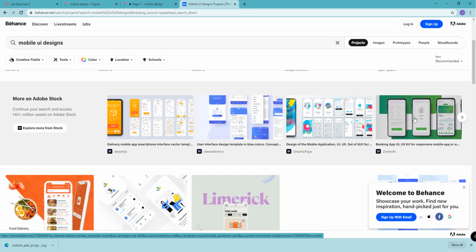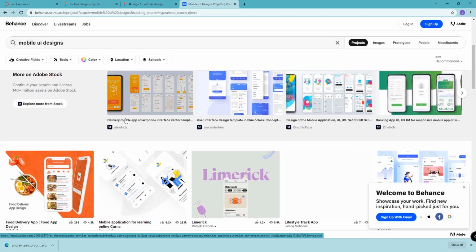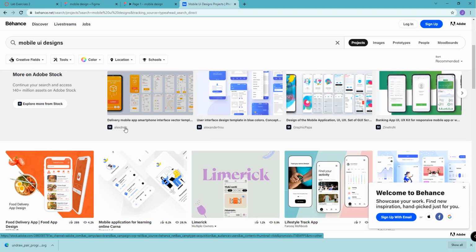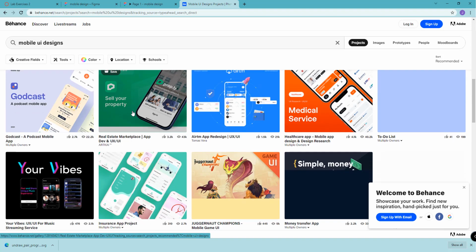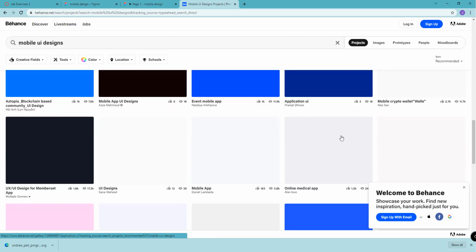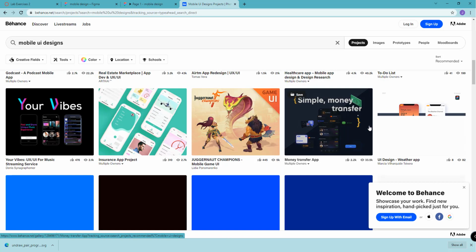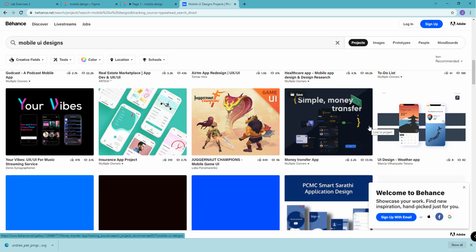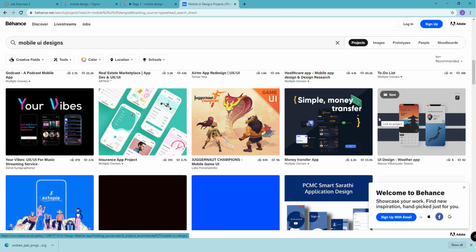So for example, this one, banking app or UI UX kit for responsive mobile app or website. And this one also is for delivery mobile app smartphone interface vector template. Here, and there's a lot. I mean, there's a lot of designs that you can pattern your design after.